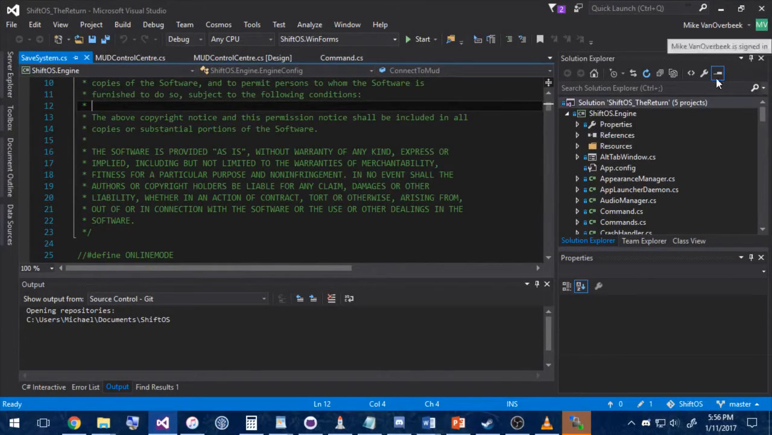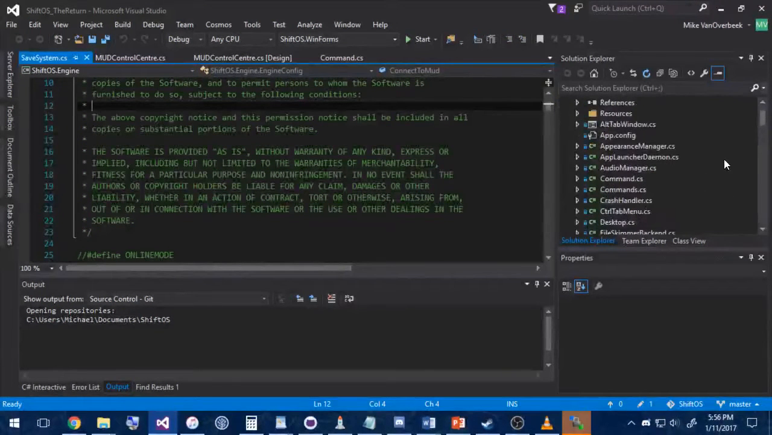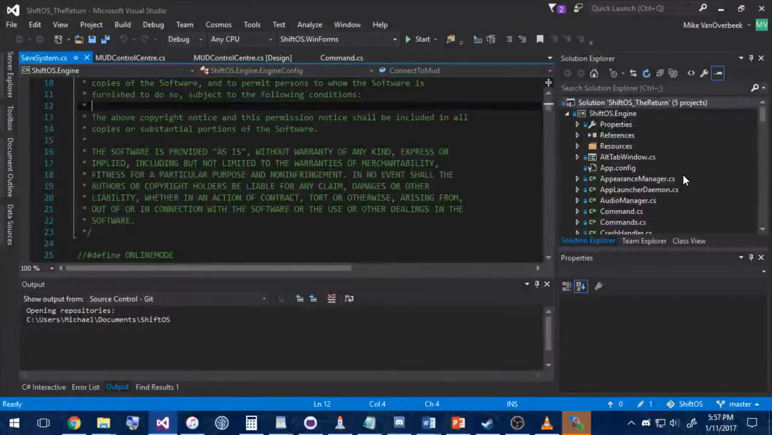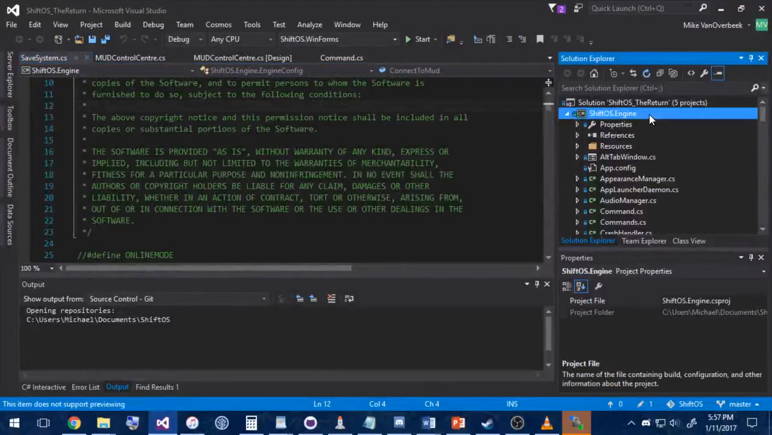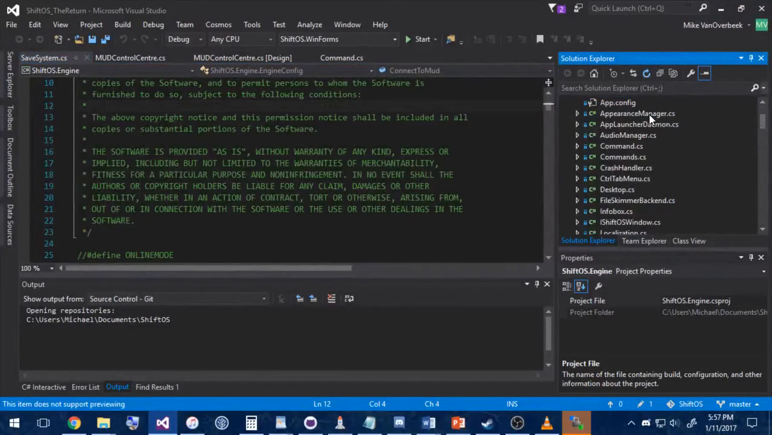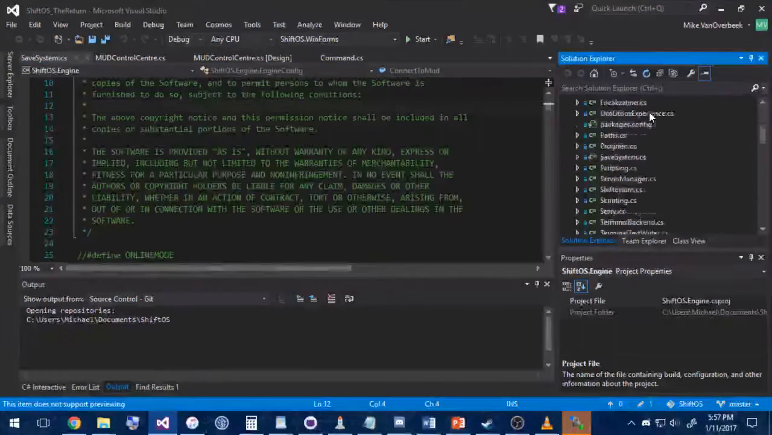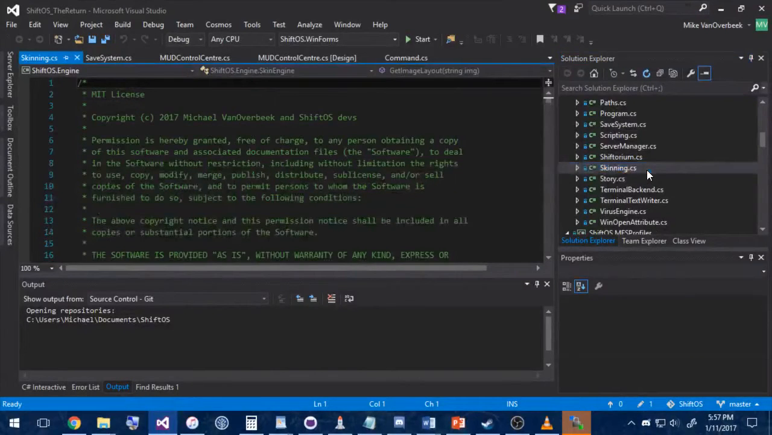So if you wanted to make it even more customizable, well, you have to add a new variable to the shifter and then apply it, and that's what this video is going to show you how to do. So first off, we need to find out where the skin is. Well, if you want to find out where the default skin is located, you can go to shiftos.engine, the very top project in the solution at the time of recording this, and scroll down to the skinning.cs and open up this file.